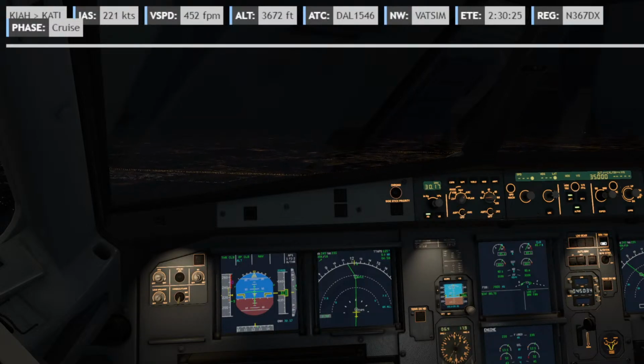Houston traffic, cleared runway 15 left, currently climbing with you at 3,700 feet.